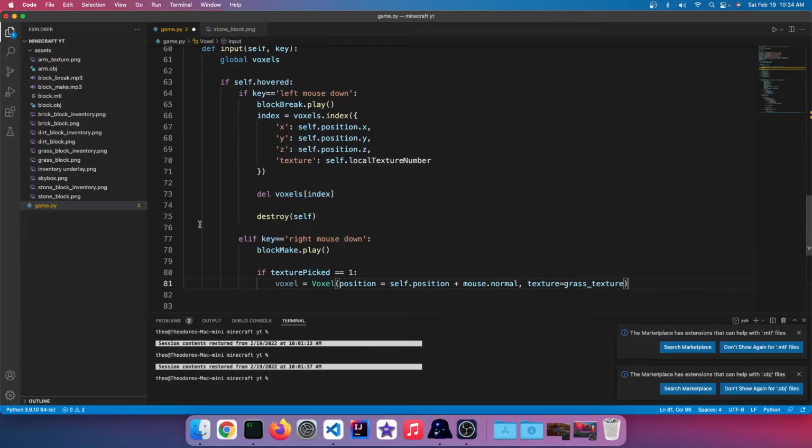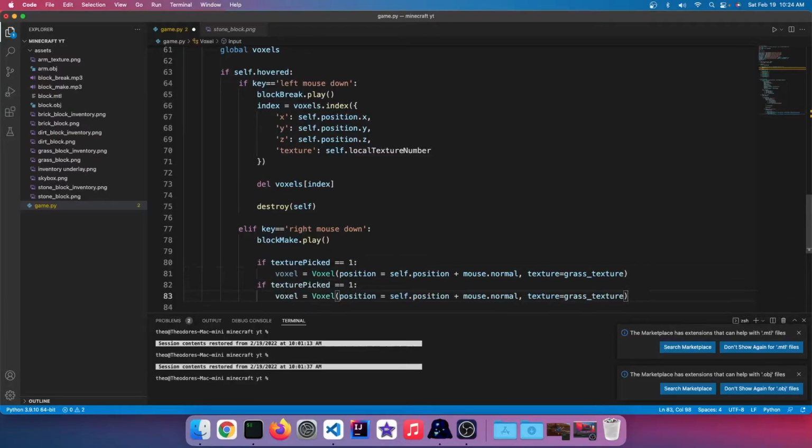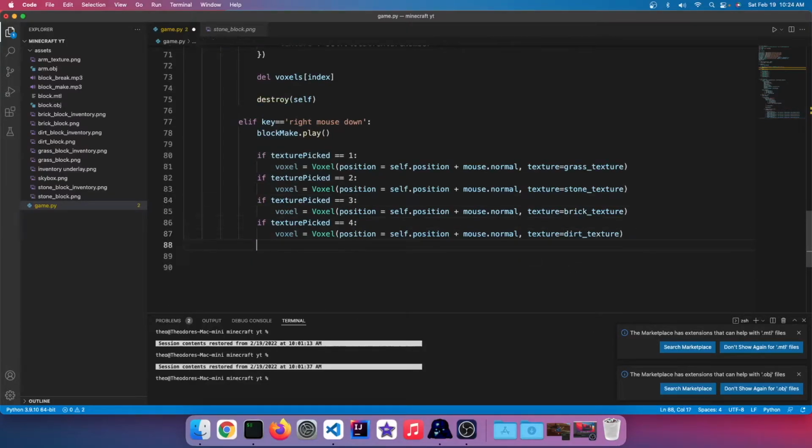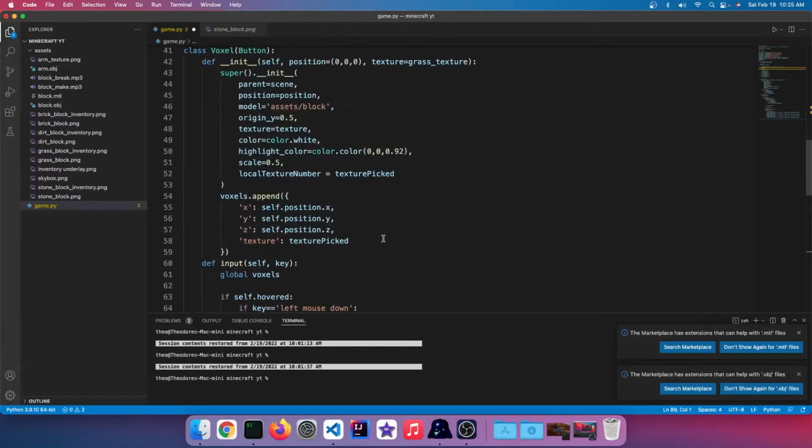So we just have to repeat that. So we could copy and paste this. 1, 2, 3, 4. So now you have grass, stone, brick, and dirt. Okay, so if all its conditions, we are done with the voxel class, which is good because that's probably the most complicated class in the whole thing.